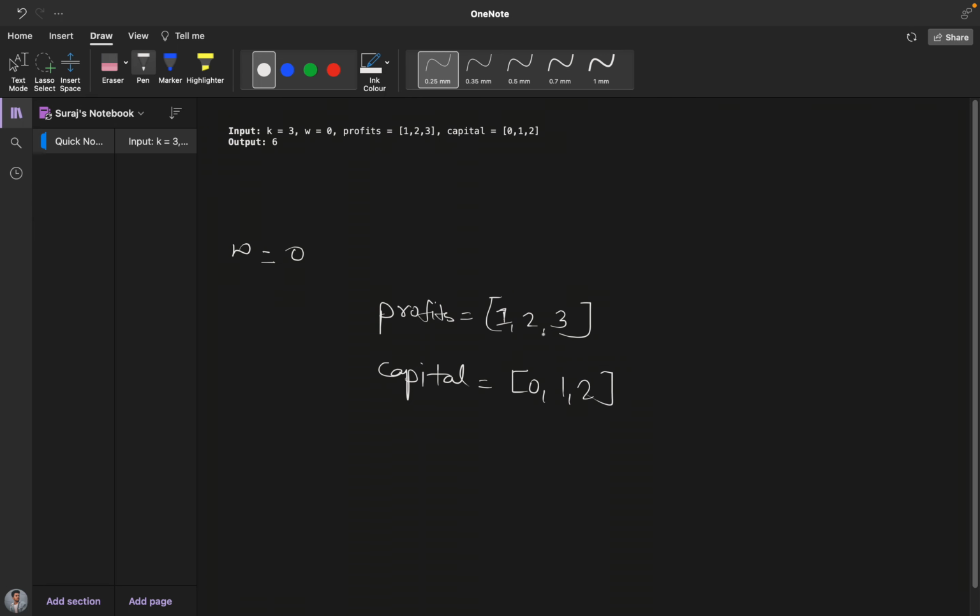Can I pick this first index project? No, I cannot pick this project, just because it has a capital of 1 and I currently have 0. But can I pick this guy? Yes, I can. So I will pick this guy. I will finish the project and take the profit, which is 1.